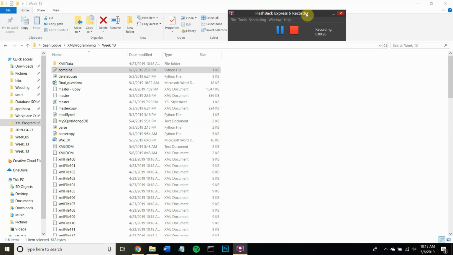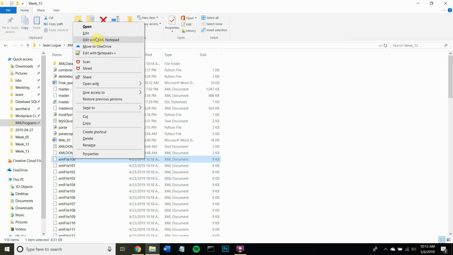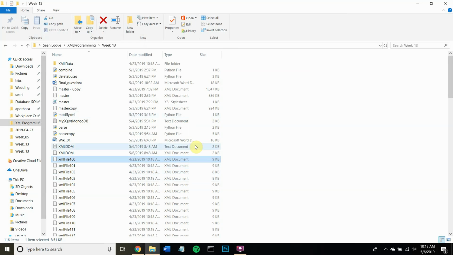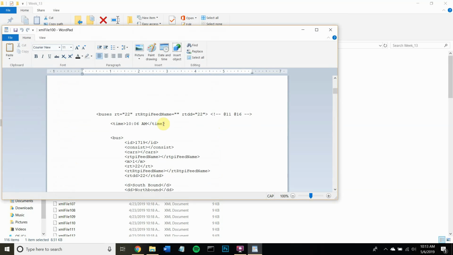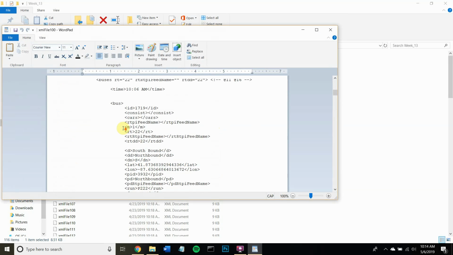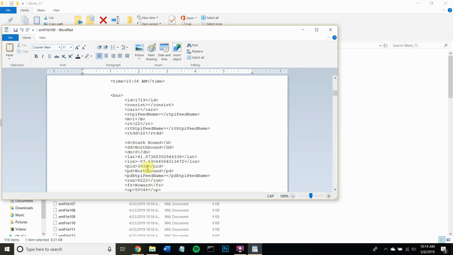So this week, what you asked us to do is download a number of XML files and basically figure out what was going on with them. If we look at an example, like this first one, we'll open it here. We can see it's an XML file. Buses is the root element with some attributes. Then there's the time element, then bus with some children elements on there.